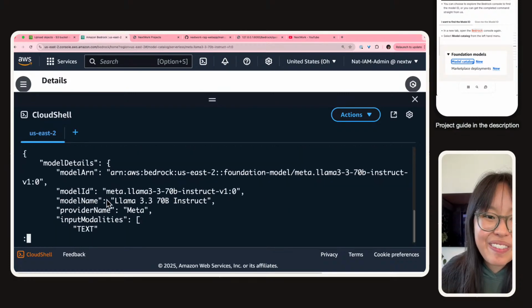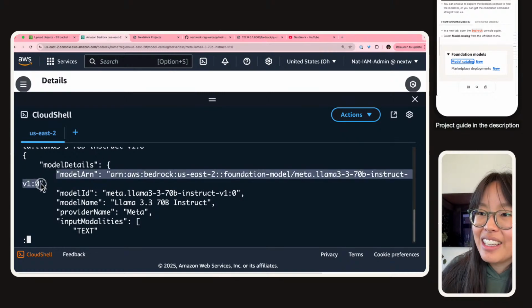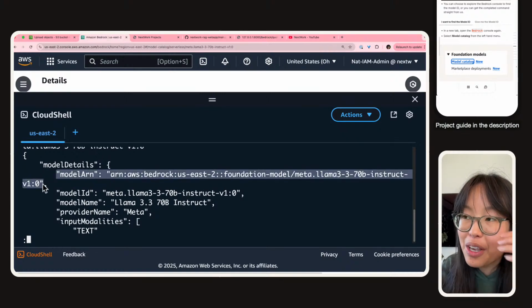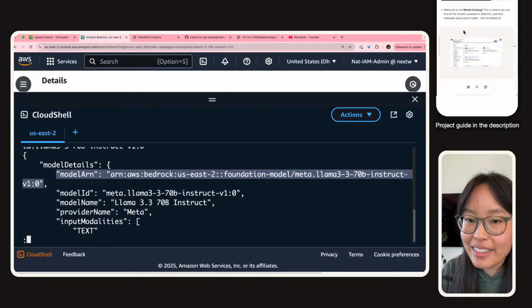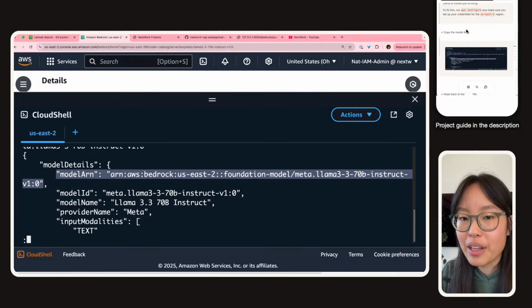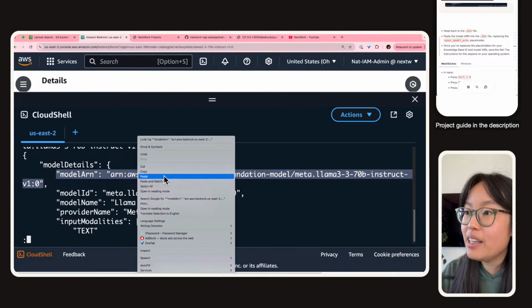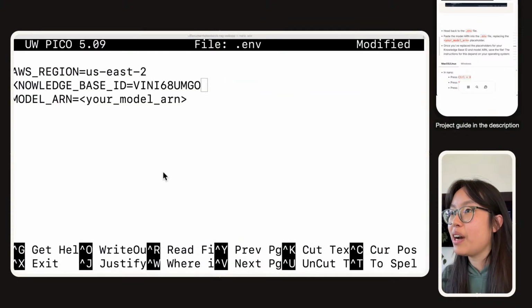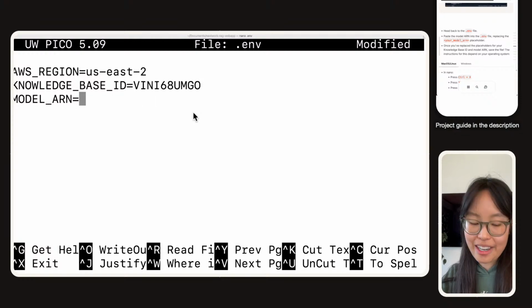Cool. Here comes the information. Okay, so the command's working now. And it even includes the ARN. Okay, this is the holy grail. This is what we were looking for. So we have the model ARN now. Amazing. And now that we have the model ARN, okay, we can copy it. And we can go back into our environment file and paste that in here.